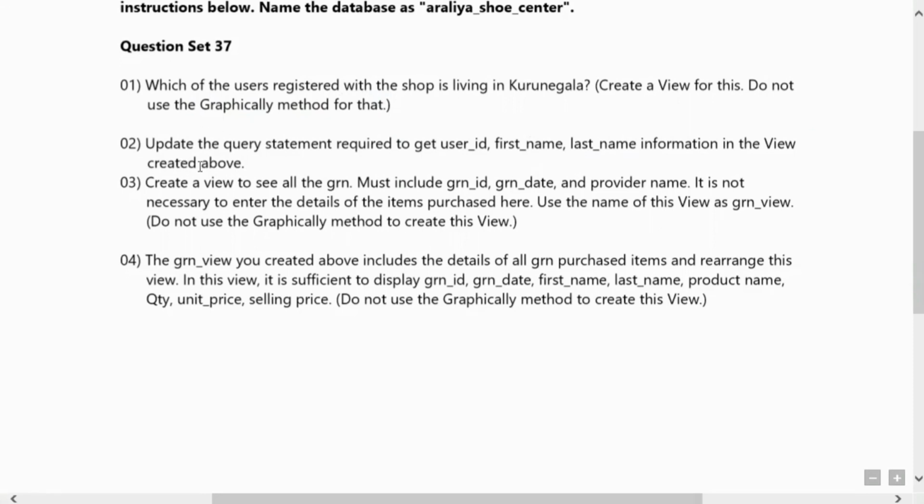In my second question, update the query statement required to get user ID, first name, and last name information in the view created above. So the first view gets every detail, that means user type ID, gender ID, and address ID also. In the second question, we don't need address ID, gender ID, user type ID, contact number or status. We need to get user ID, first name and last name only, so we need to update that query also.